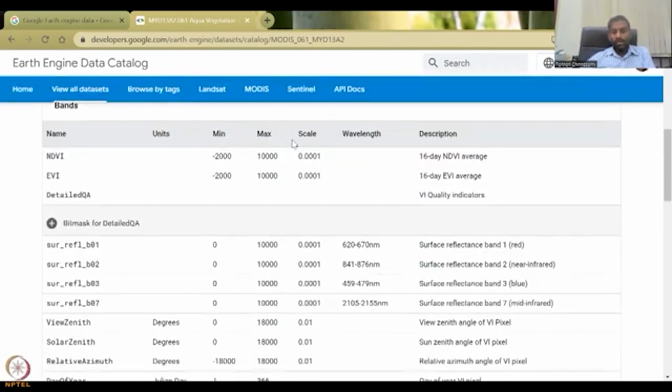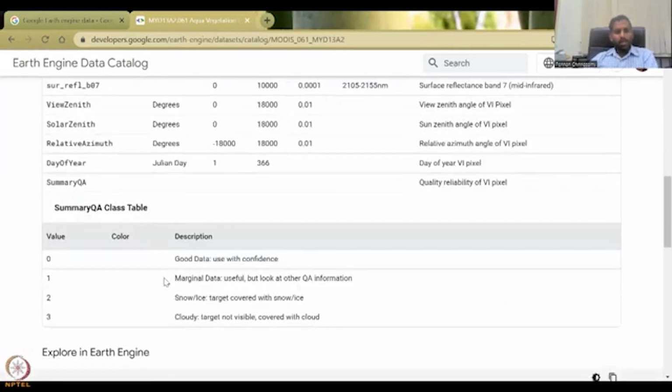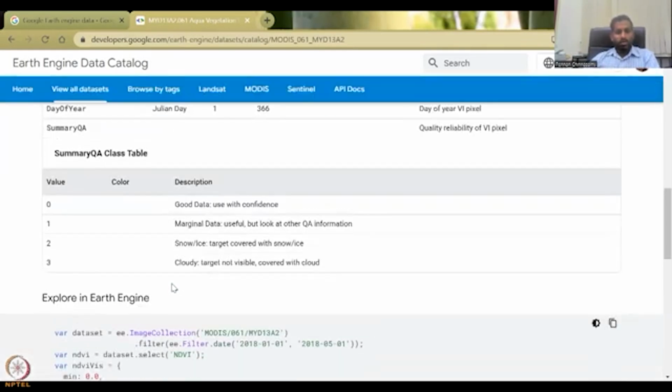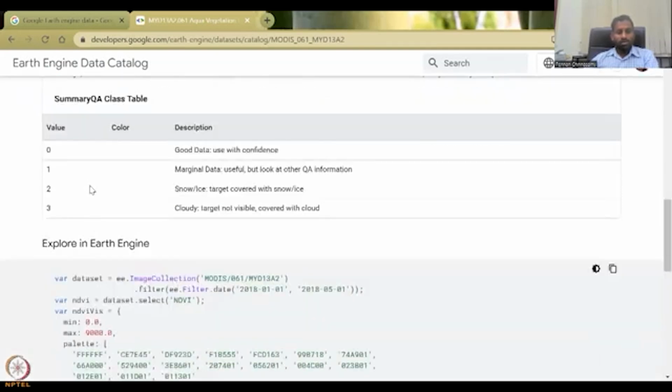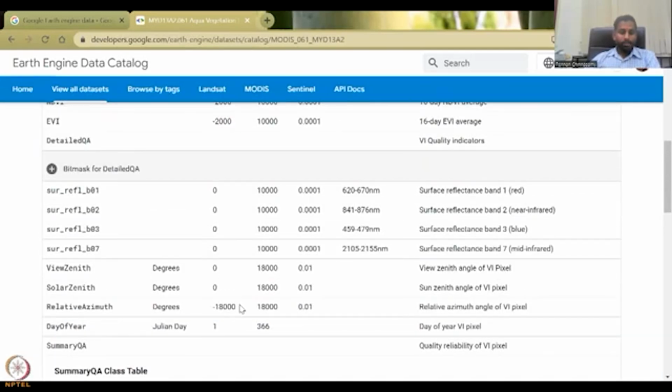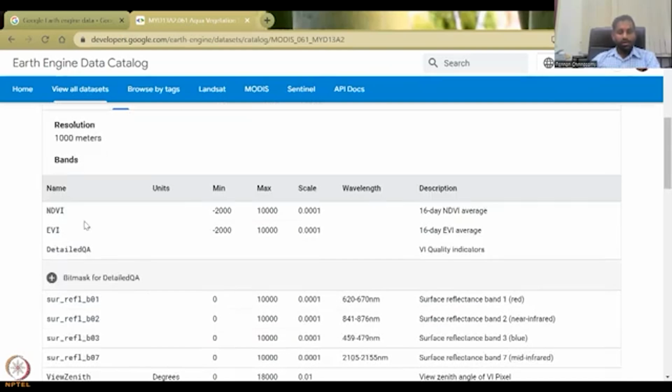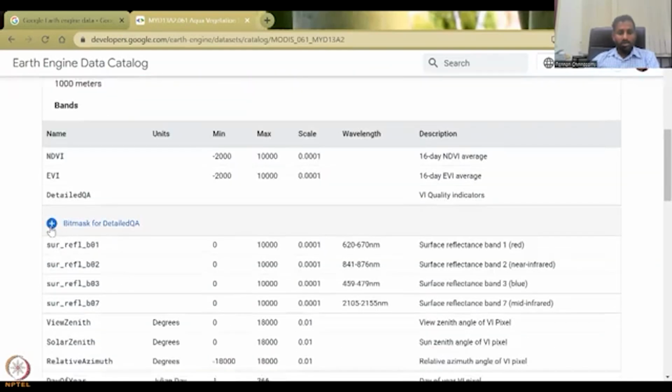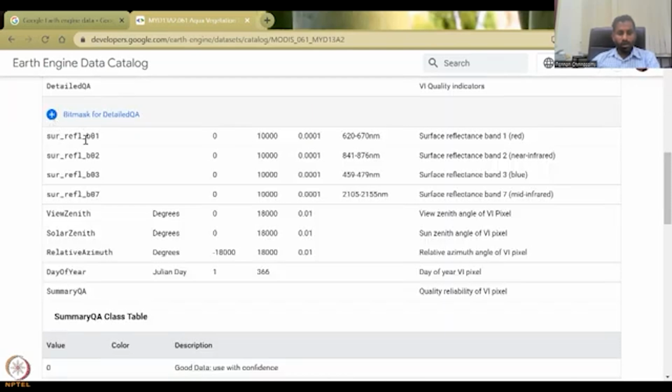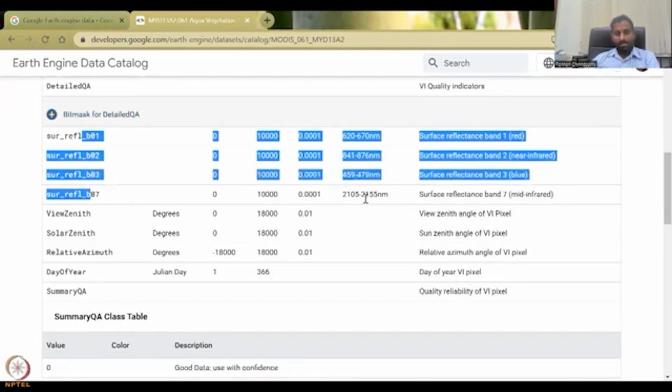And you can see what bands they have. They have NDVI with a range of -2,000 to 10,000. Again, this range you have to normalize back to -1 to 1, which a lot of papers will give you the details on. And then as I said, you can also have these values which are getting populated. Cloud cover, don't use this data. Good data, use with confidence, is 0. Okay, summary of class tables. And then you have the NDVI that has been calculated, and then some more data about the wavelengths, etc. are given here.